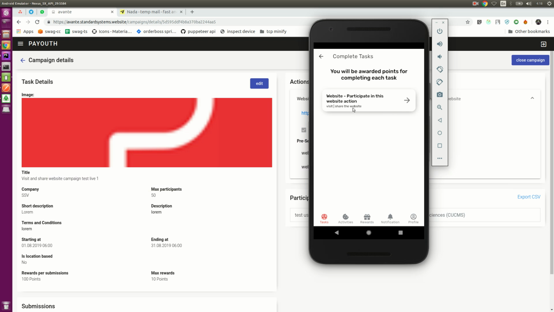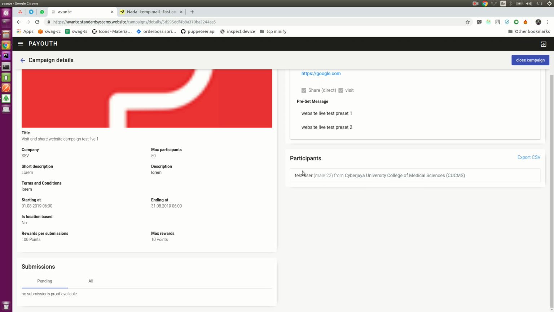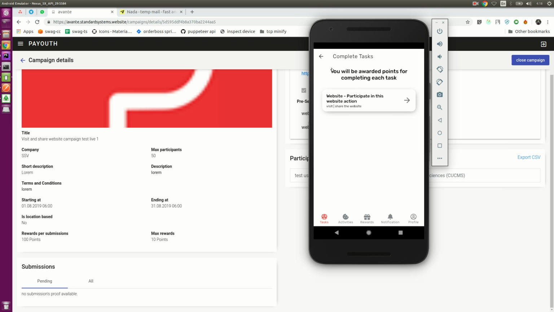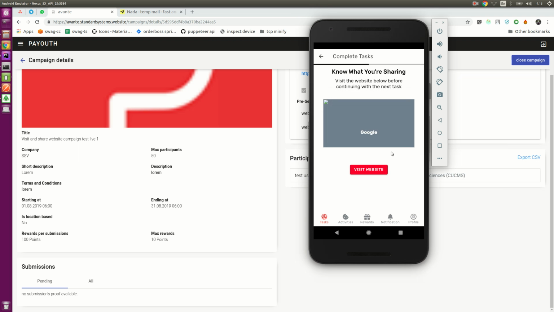Okay, since we already participated in this event, the admin will be able to see that there is one participant for this action, which is this test user, my user, male 22 from this college. At the moment there are still no submissions available for the campaign because we didn't submit anything yet. Okay, so now I will start submitting. I will start the session.